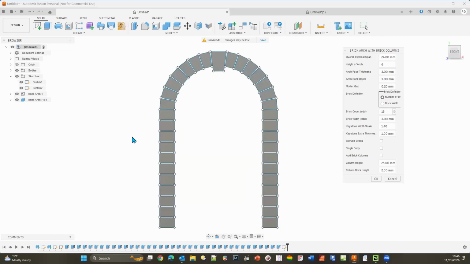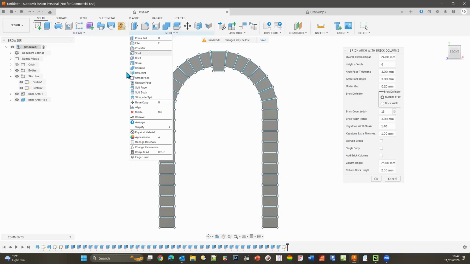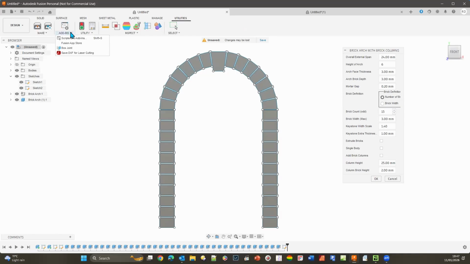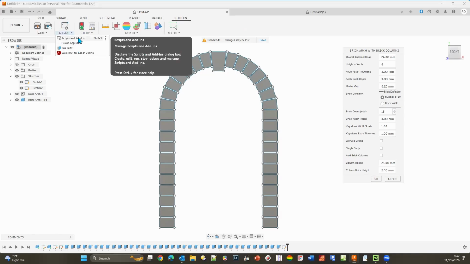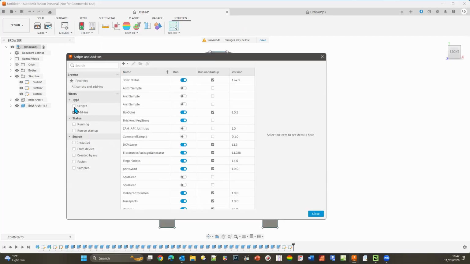So very quickly, how do you get to this stage? Well, as I say, you can create an add-in down here. I'm not sure you can create an add-in with a run-only command. There might be a way. I haven't got that far yet. As I say, this is early days. But if you go into add-ins, and then you can go into scripts and add-ins, the first thing we're going to do is create a new script.